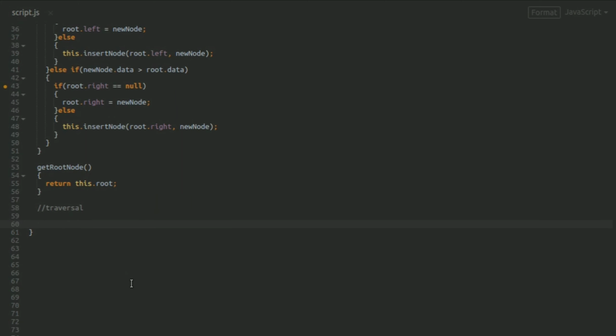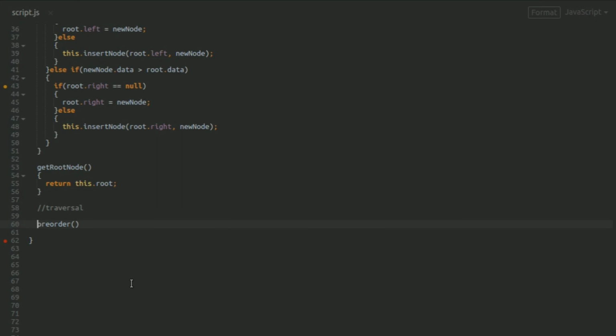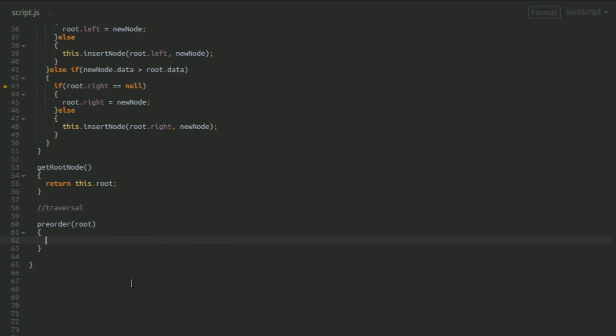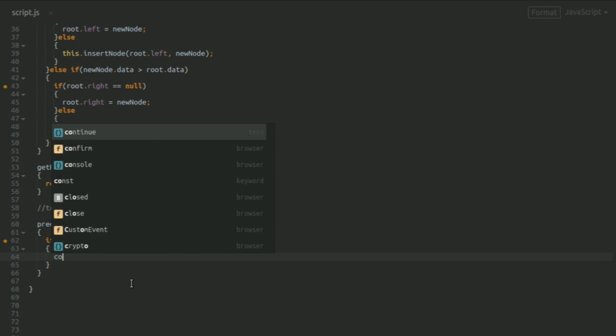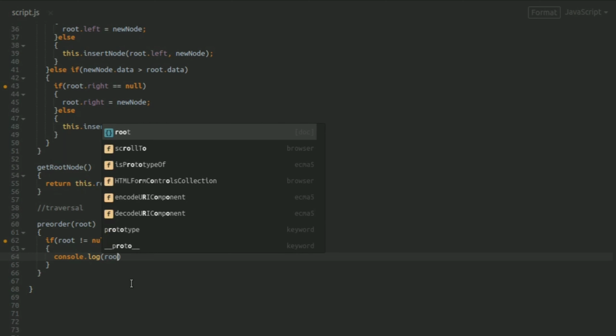So the first traversal we will go for is preorder. We have the root node as an argument. Now if root is not equal to null, that means we have some elements in our binary search tree, then console.log root.data.